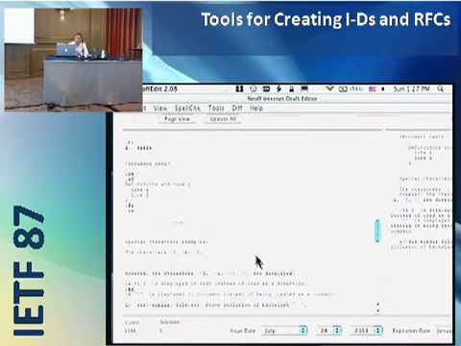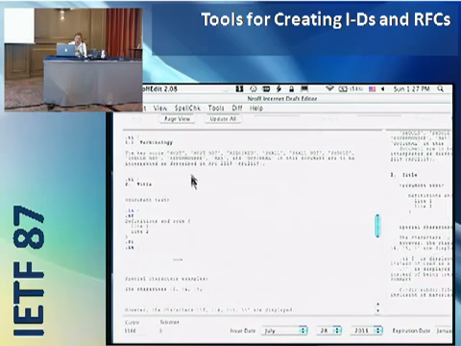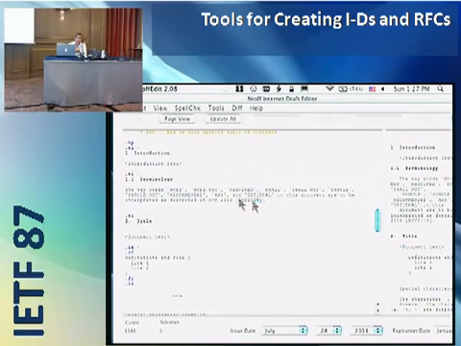So this is basically just an empty template, right? Like you would type in your information. You don't have to cite RFC 2119. You should only use that if you know that you're using those requirement keywords.